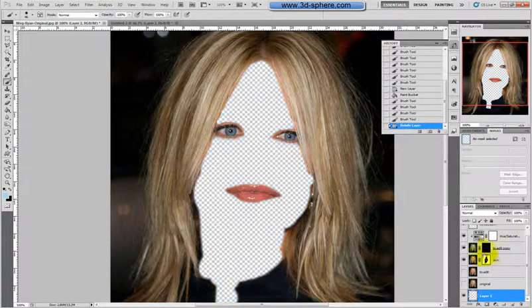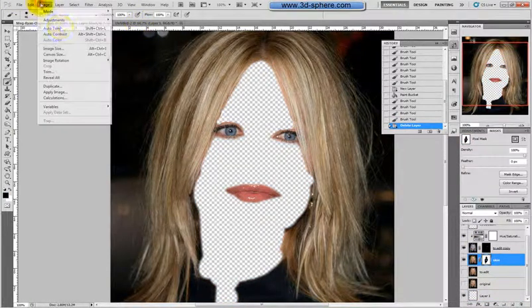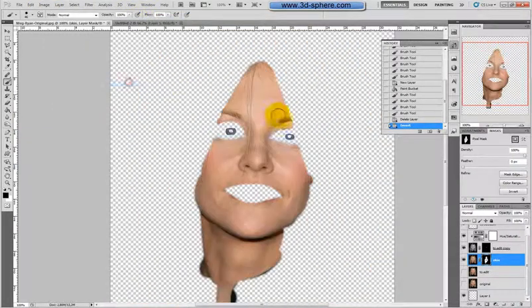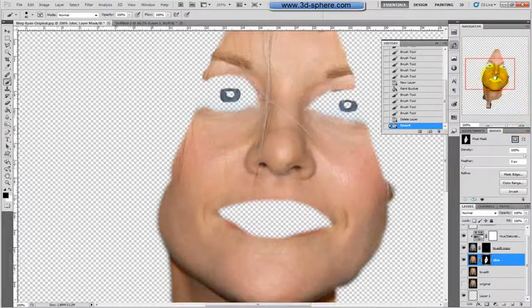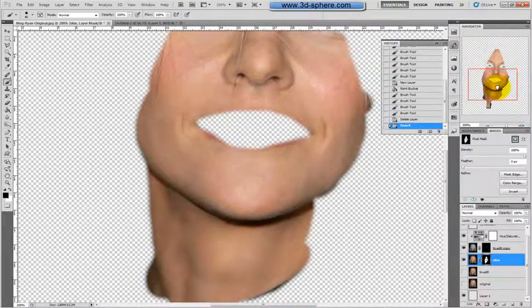Okay, just drag it here, it's fine. Now let's invert this. So adjustments, invert. Yeah, it's looking a bit creepy, I agree. And now we will try to brush away everything.